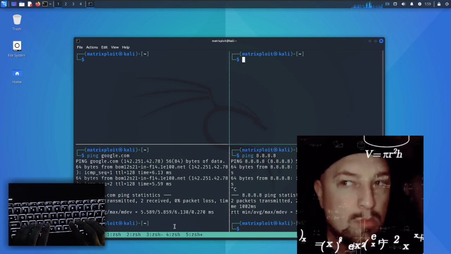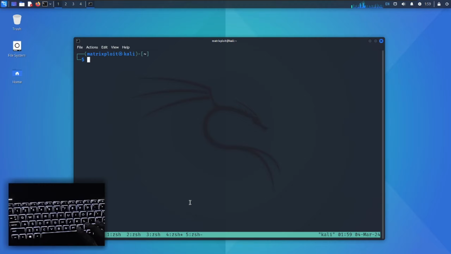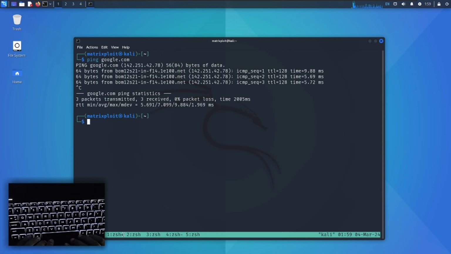I move to this 4th window. How can I move? Control B 4. So now I have directly moved to the 4th window. Again, let's say I want to move to the first window. Control B 1. So I have moved to window 1. So I want to kill this particular window.